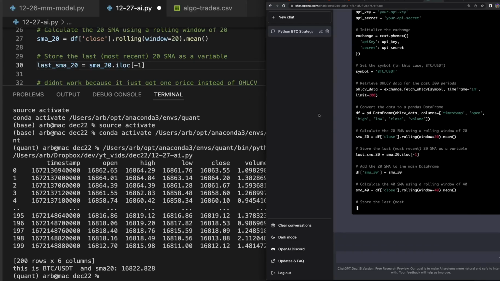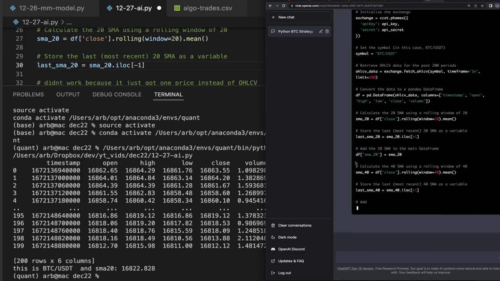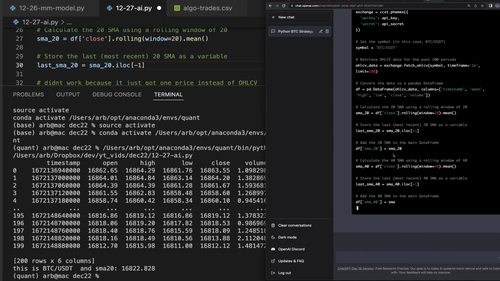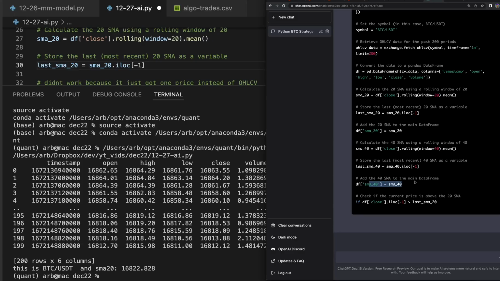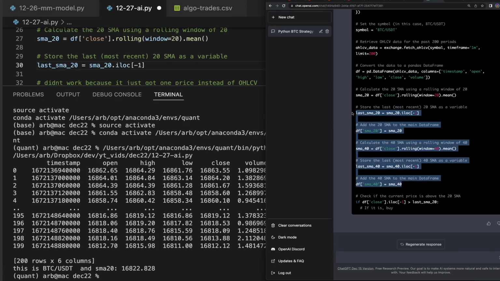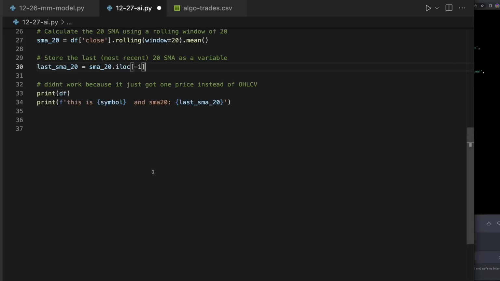Okay, and there you go. So it says add the SMA to the main data frame. And then it adds the other one here as well. So let's go ahead and do that. I'm gonna copy this. So let's just take all of this right here. And now it's gonna add it to the data frame, which is nice.